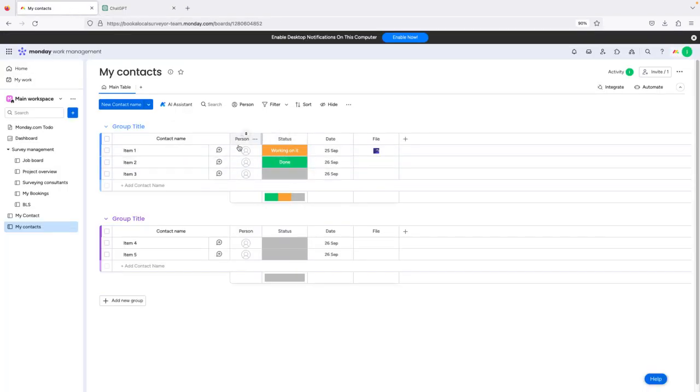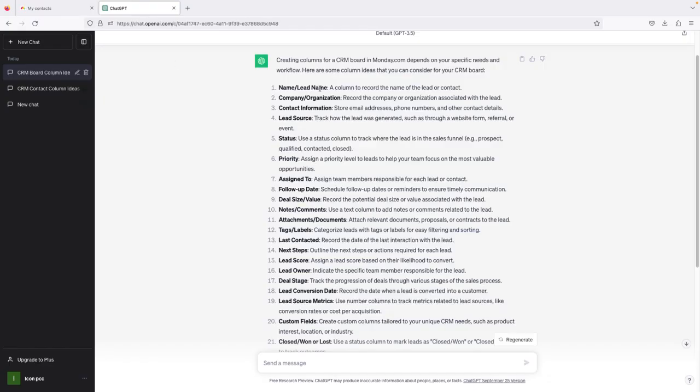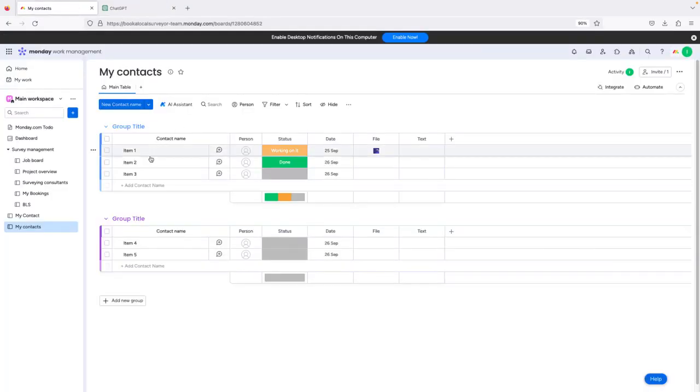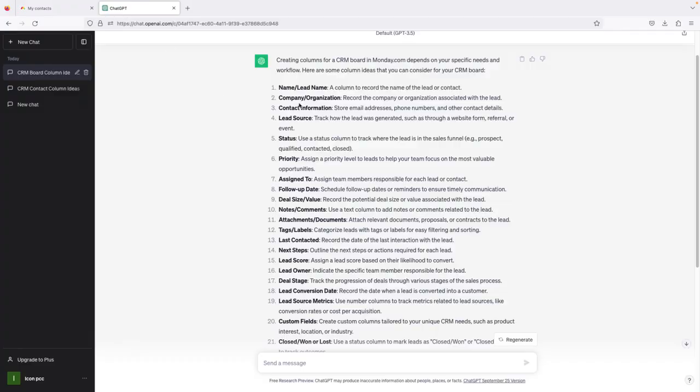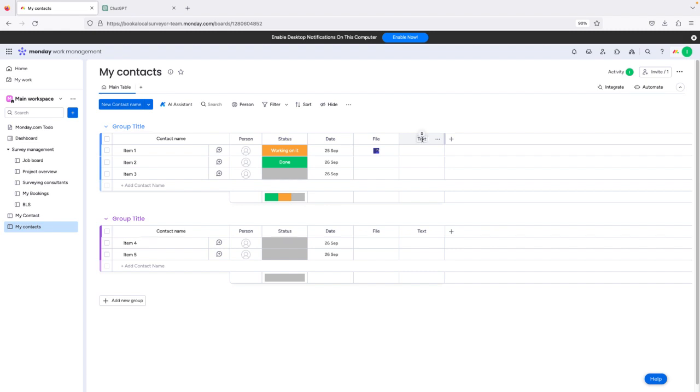If I go in money.com, of course, money.com has given us preset columns that are necessary in a contact board. So I can decide to leave this, or I can add more columns by selecting text and putting in my lead name. We already have a contact name, company organization. So I put in company organization, and let me put it as short.